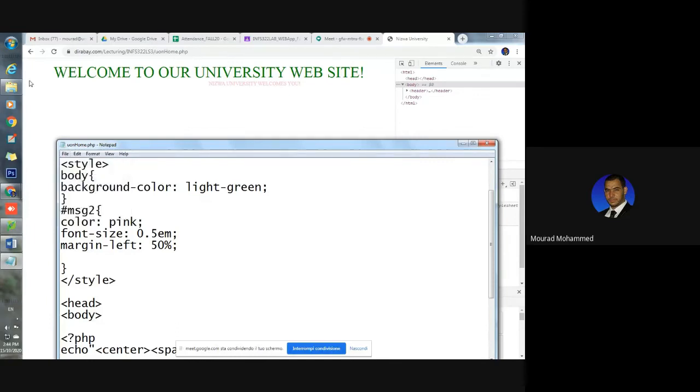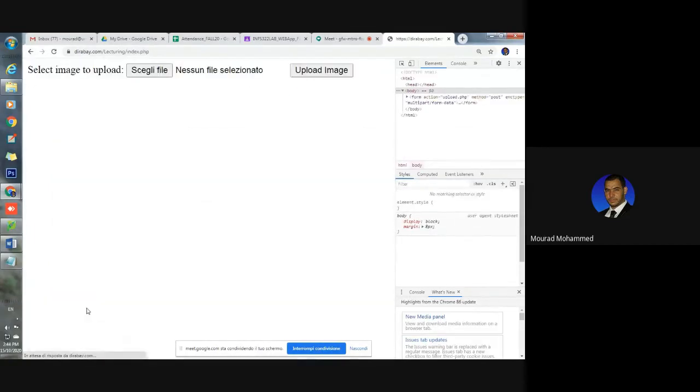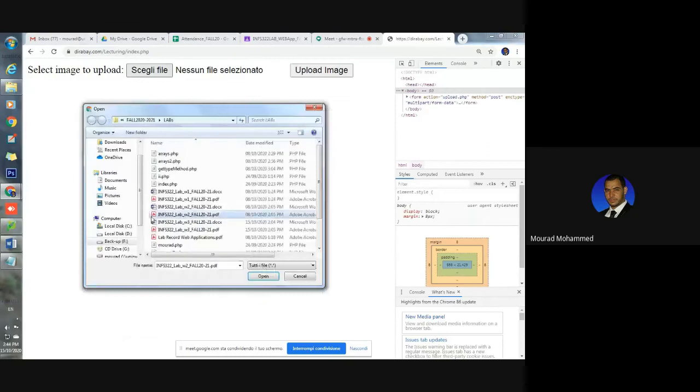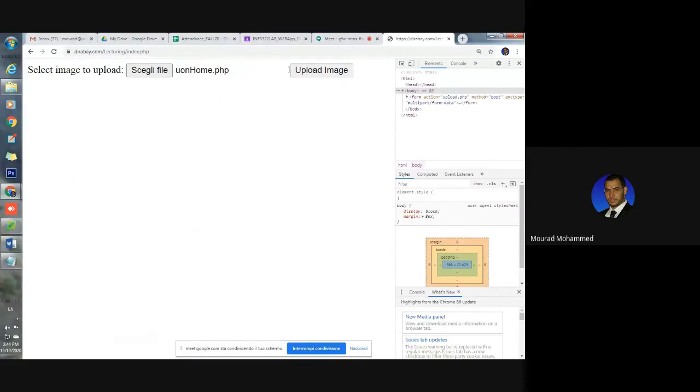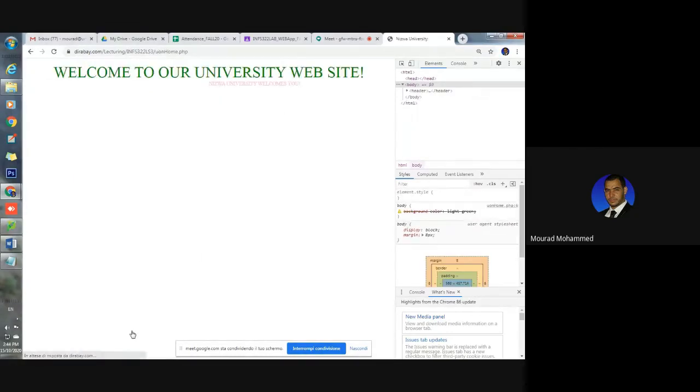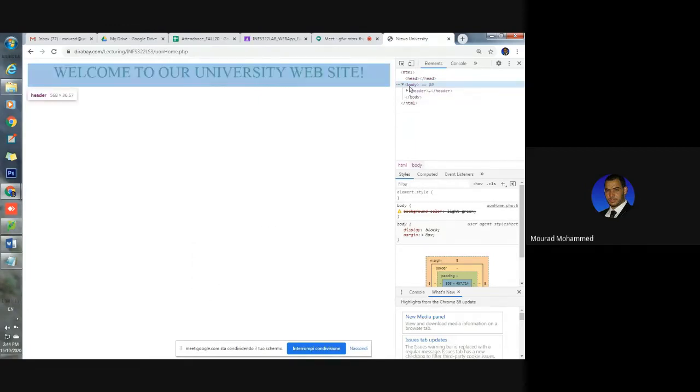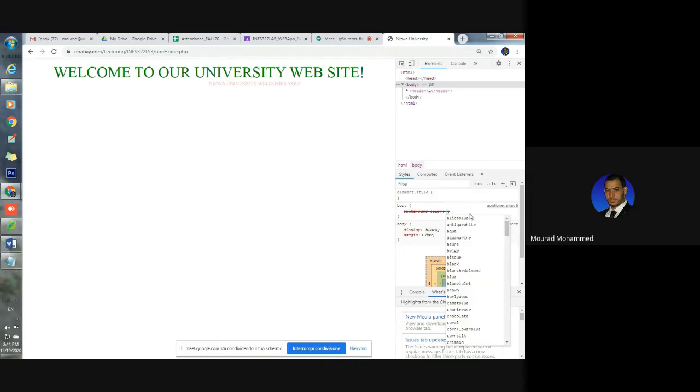Save. Come back. Previous. Choose the file. Upload it. Test. Nothing happened. If I inspect the body, the background color is light green. There's a problem here. The color name I wrote is not okay. There is nothing called light green.